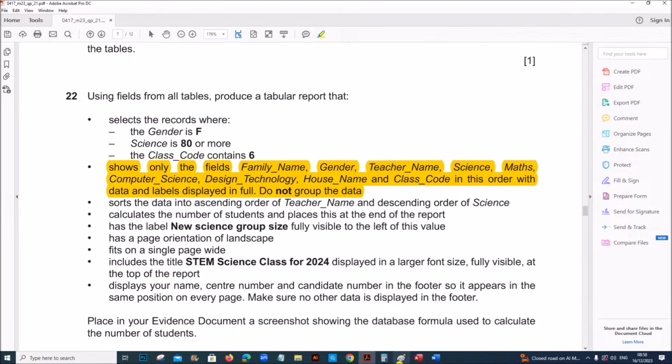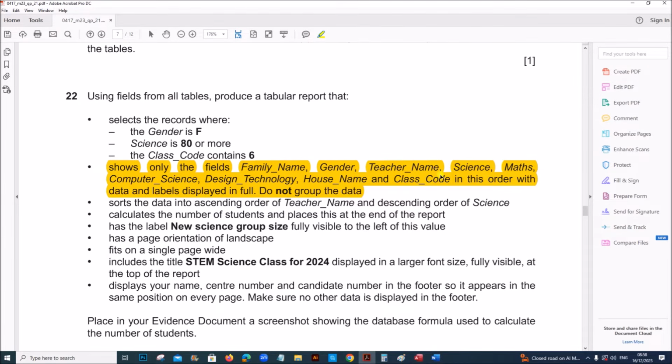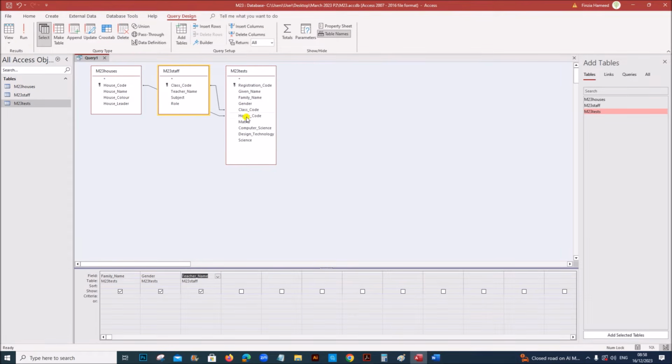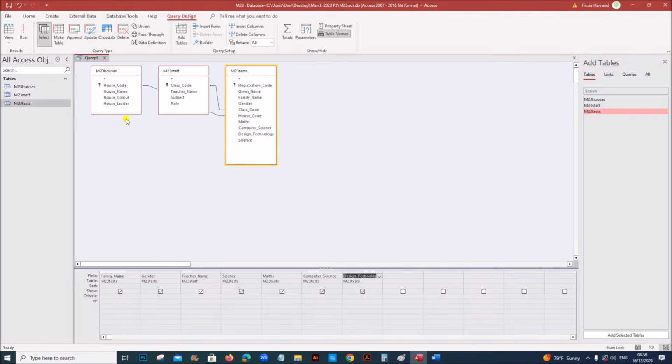Family name, gender, teacher name, science, math, computer science, design technology, house name and class code. You just need to double click on the fields to add it to the query design.